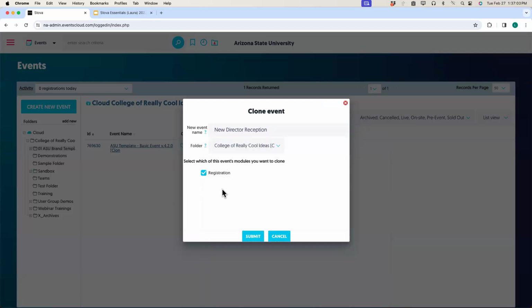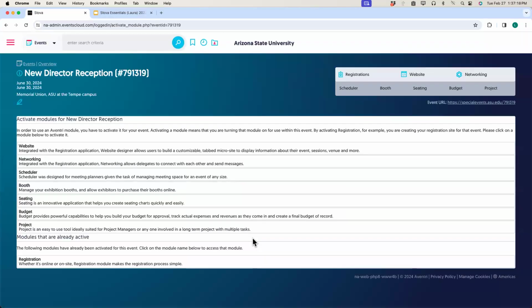Okay. Now, this is the only module you need to worry about. So it's go ahead and clicked, and that's the registration module. So we're going to go ahead and submit this. Takes a minute to process. Now it brings us to this page.